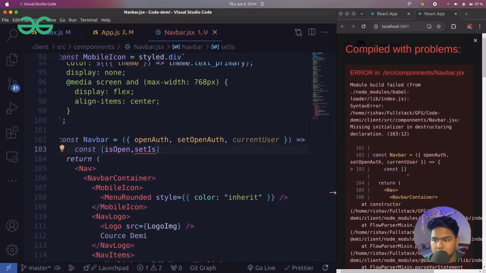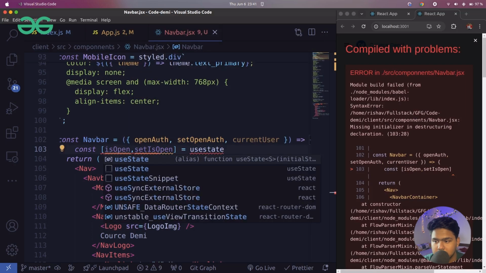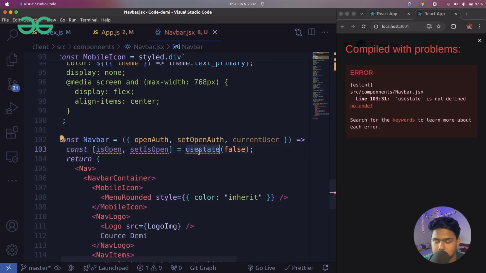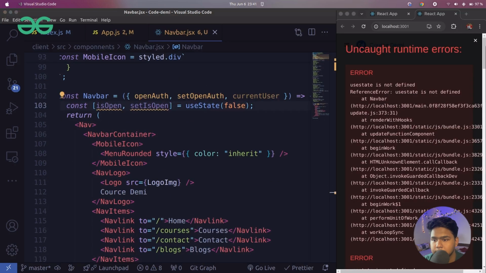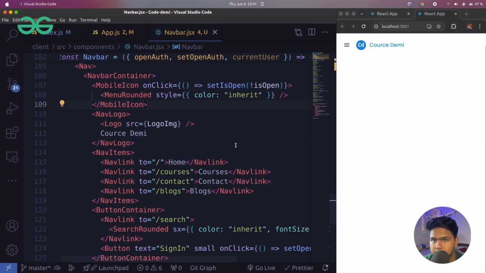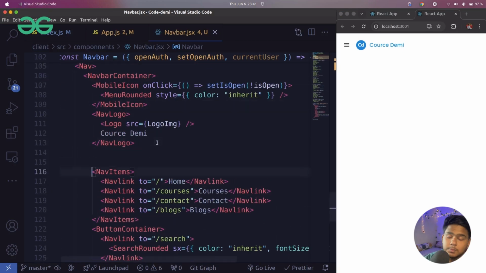Now after this we will be defining a useState, which is open, comma setOpen, in which we have useState, and by default it is false. Our useState is done. Then we have mobile icon is done, I guess. For smaller screen it's visible.